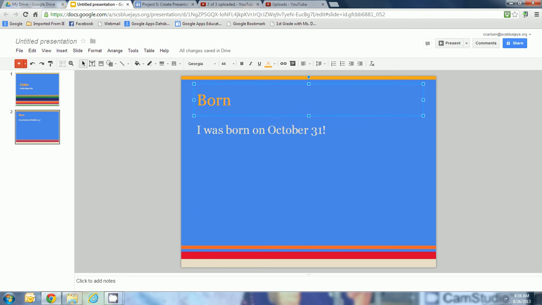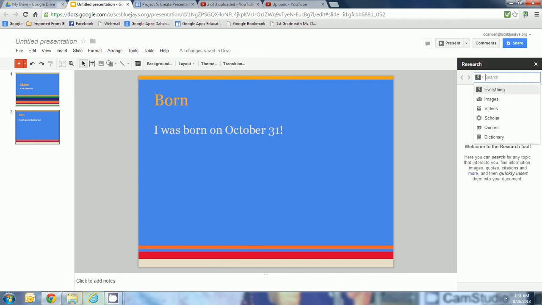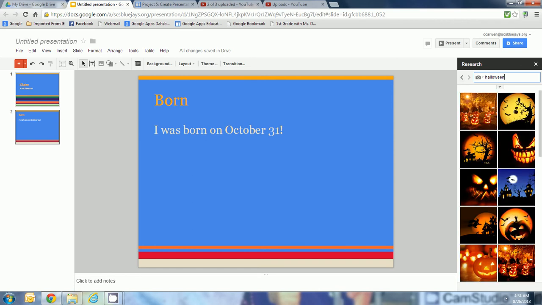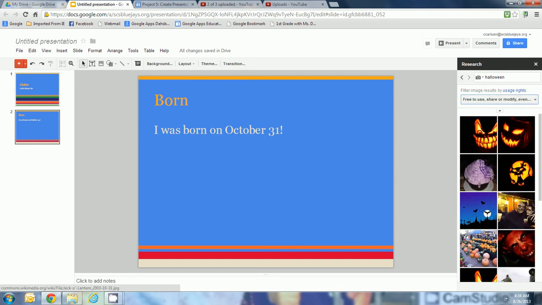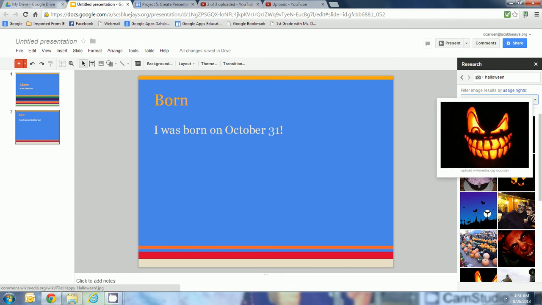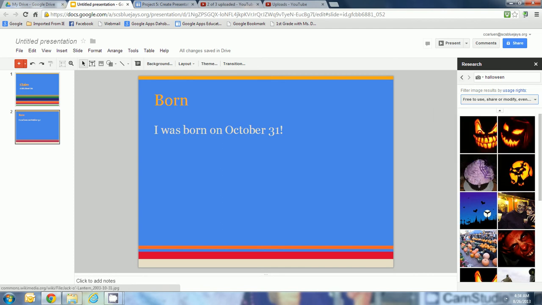And I'm going to show you using the research tool, which we had done before. So I'm going to go to Tools, Research. I'm going to be looking for images, and I'm looking for something. And I'm going to make sure my image is free to use. So let's see, I'll bring that on.